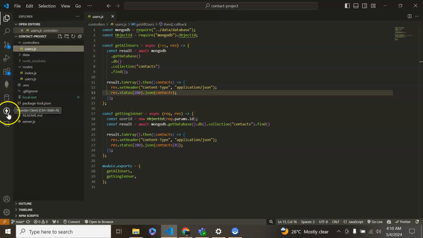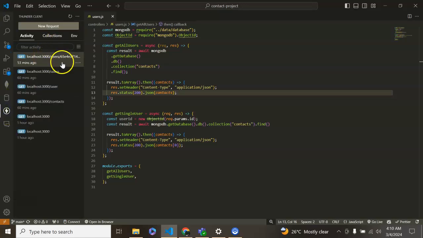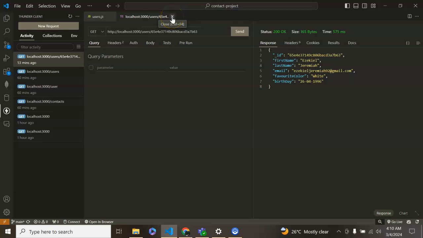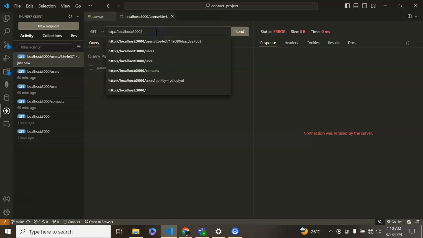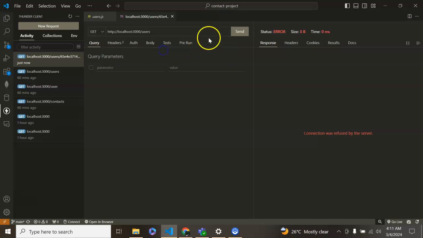And to test it out, I'm going to test it with Thunder Client. I already have it, so I'll just go to localhost:3000/users. When I make the request, okay, I think it's not users, it's contacts. Okay, so I make the request. Sorry, it's users. It's users.